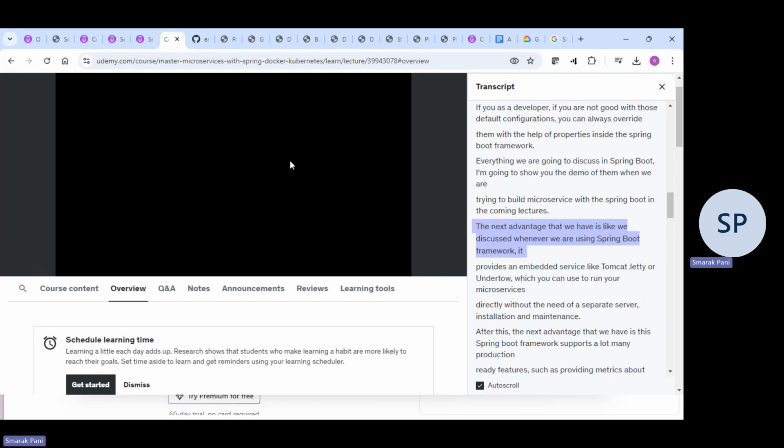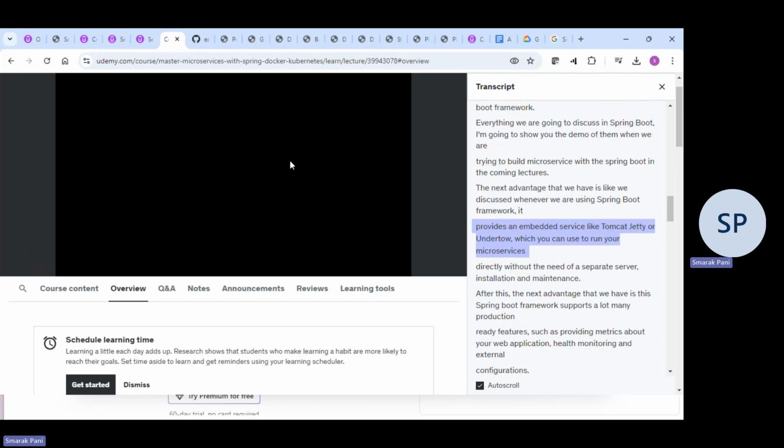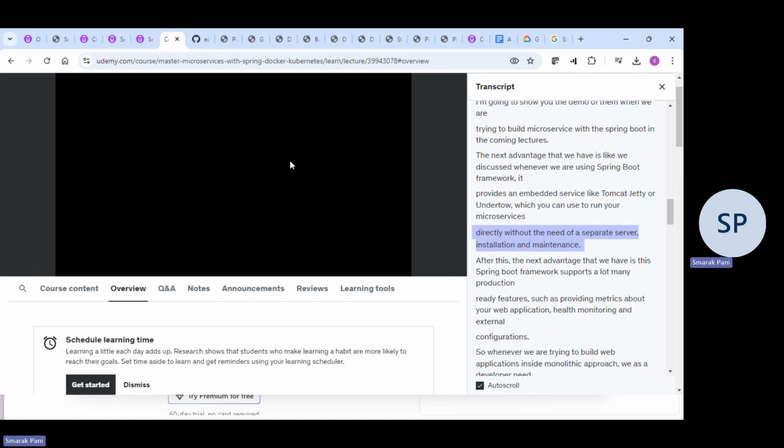The next advantage that we have is, like we discussed, whenever we are using Spring Boot framework, it provides embedded servers like Tomcat, Jetty, or Undertow, which you can use to run your microservices directly without the need of a separate server installation and maintenance.